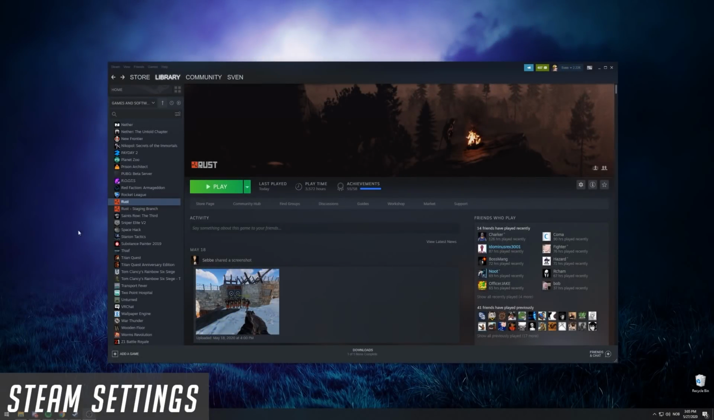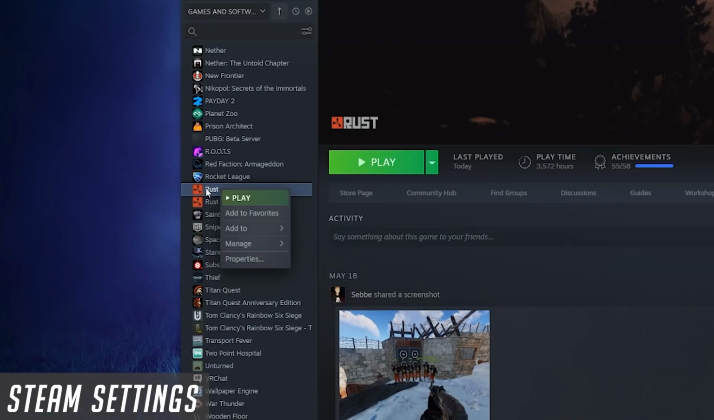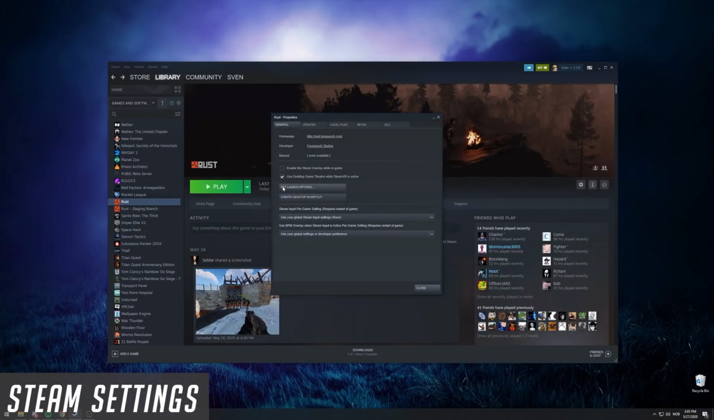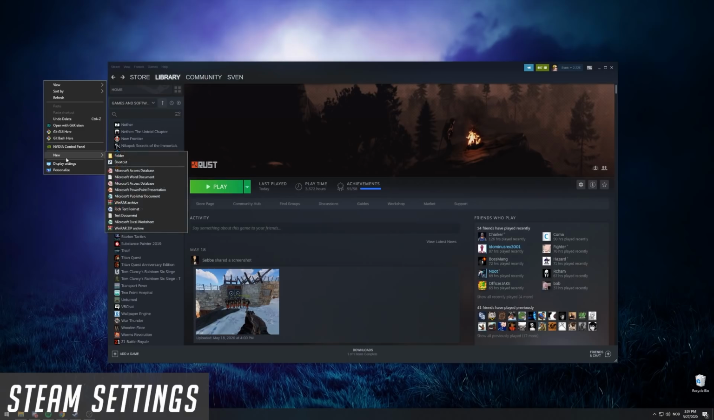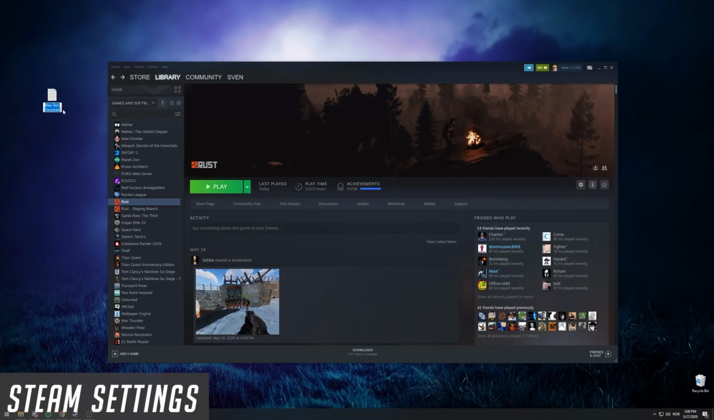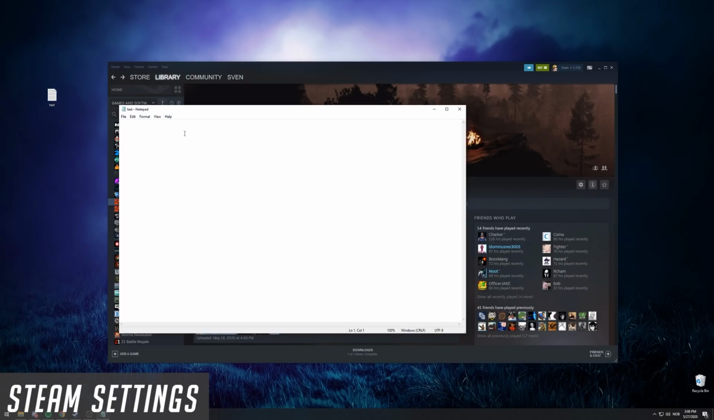Alright, next up, we're gonna do another thing on Steam, and we're gonna talk about the Steam launch options. You can access them for each game under properties, and you'll see here a button under the general tab called Set Launch Options. So the easiest way to get the proper launch options for Rust is by creating a new text document on your desktop temporarily. You can name this whatever. I'm just gonna call it test. You open that and you paste the code that is in my description in here.